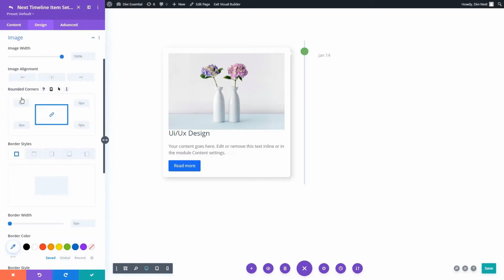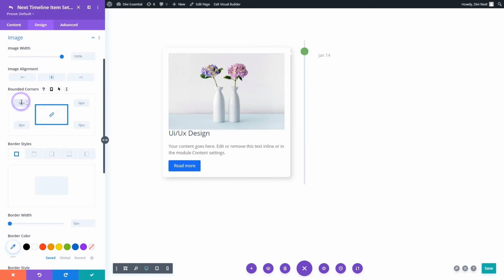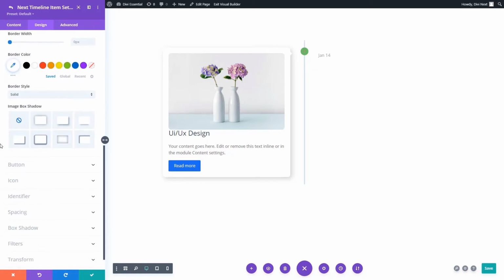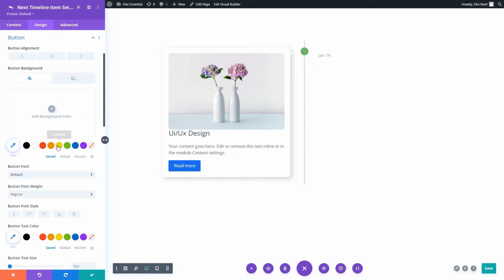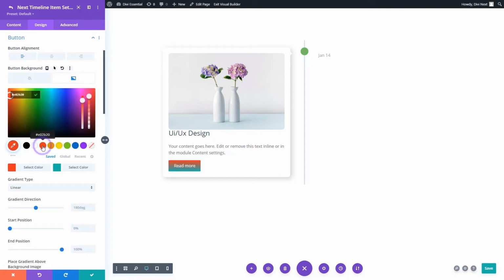Let's move on to the item's image toggle within the design tab. Here you can adjust the image, align your image with the image alignment, add rounded corners. There's border styles as well, but we're not going to use that. Then the button toggle. Here you can add the background color for the button, align your button. You also have the option to use gradient for the background, for the button. Here we are demonstrating. We're adding gradient direction as well.